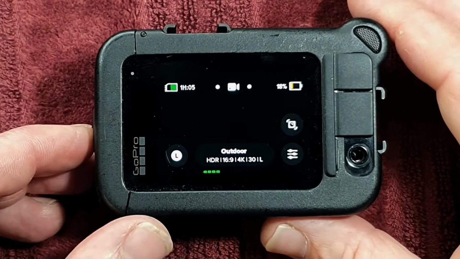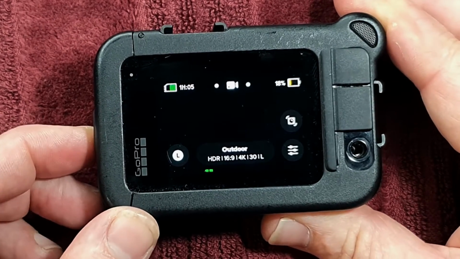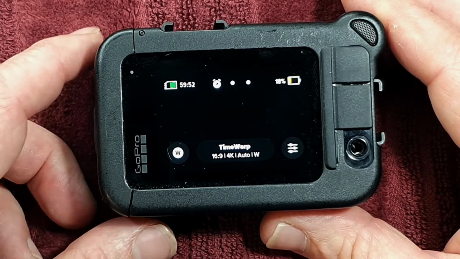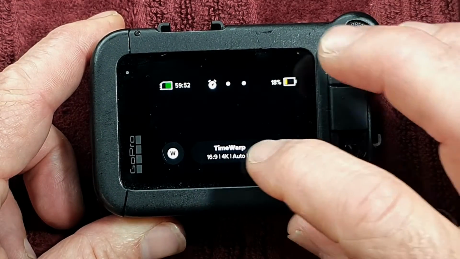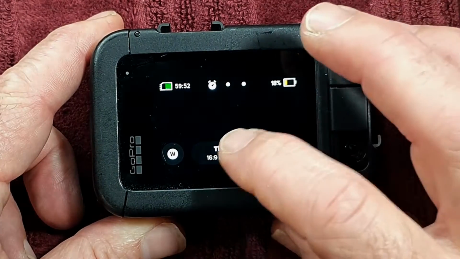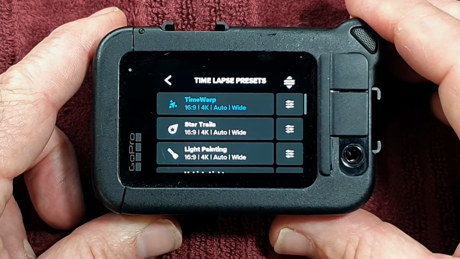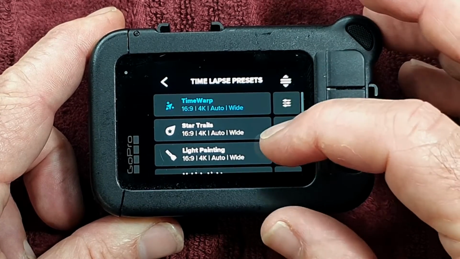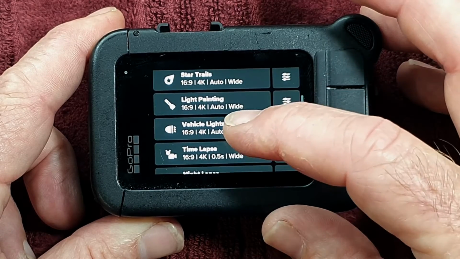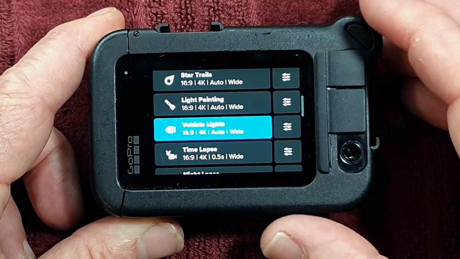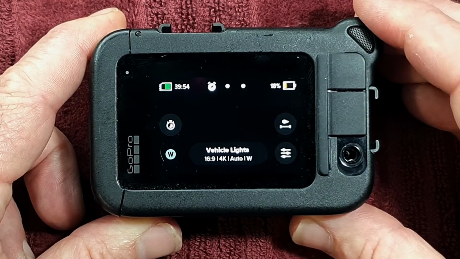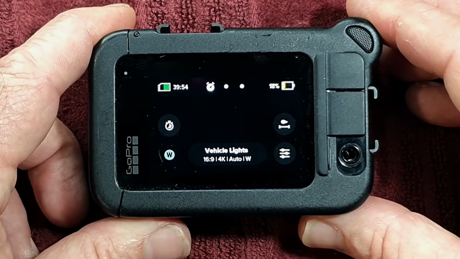Finding vehicle lights on your GoPro Hero 12 Black is super easy. All you need to do is press the mode button here on the side of your GoPro, press it twice, until you get to the time-lapse screen. Now, once you get to the time-lapse screen, you want to press on the big oblong, which is at the bottom of the screen, and then it's going to give you all your time-lapse options. There you'll find things like time warp, star trails, light painting, and right down the bottom you'll find vehicle lights. So you want to tap on that option. And it's as simple as that. All you need to do is press the record button and you are on your way.